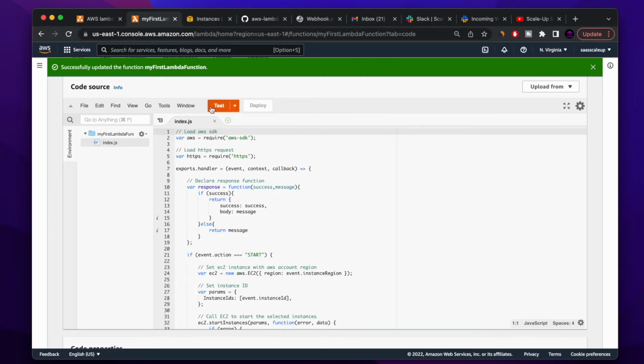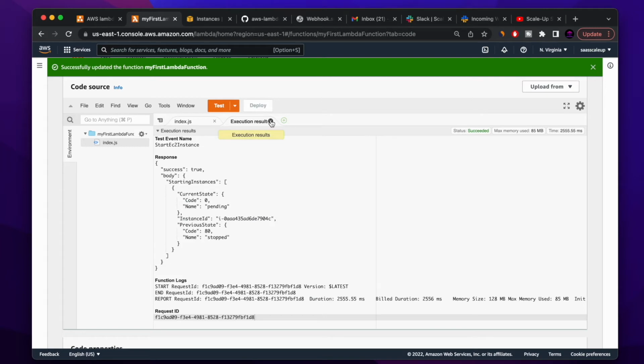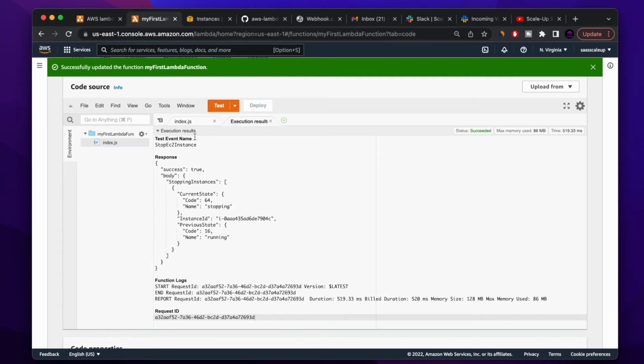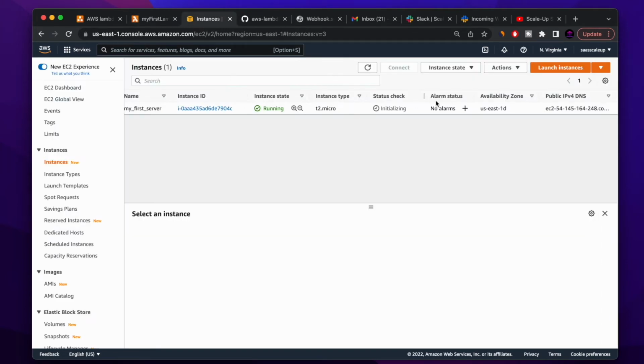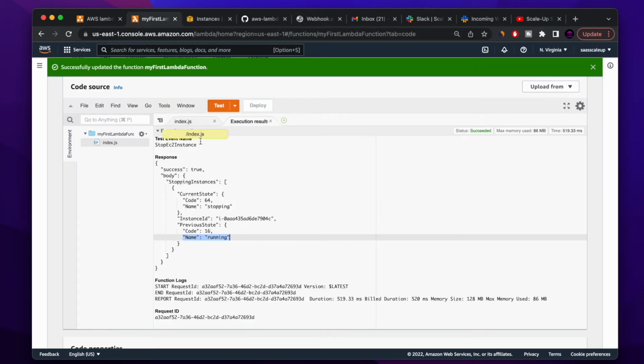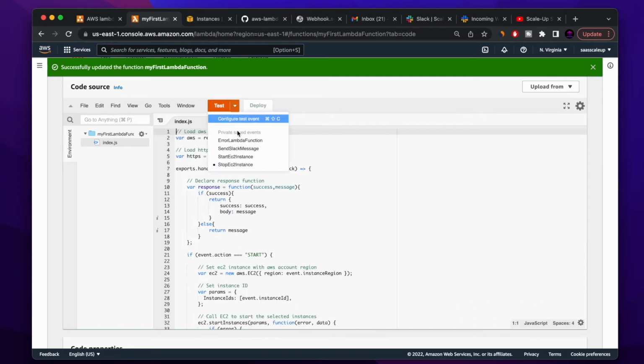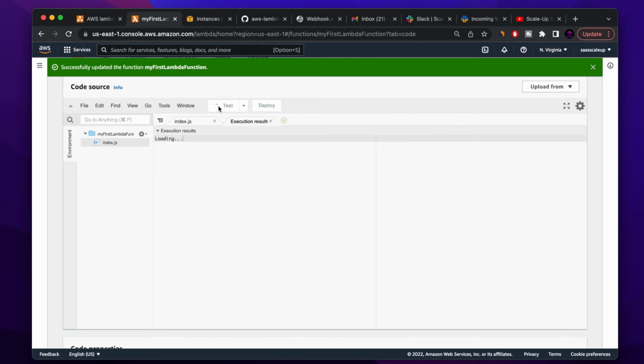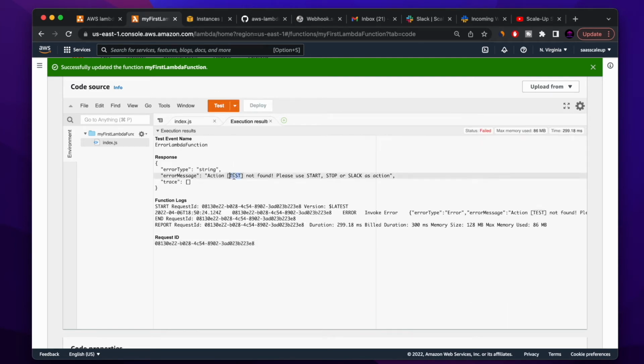And now let's run another test to stop the instance. Okay, let's test. And again, the function ran with success. And now it's stopping the EC2 instance. And if you check the instance, you see that it's in the stopping process now, and soon it's gonna be stopped. So those two functions are working. Now let's check the error one. It's working. And as you can see, it's also working.